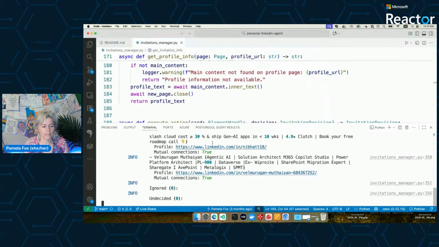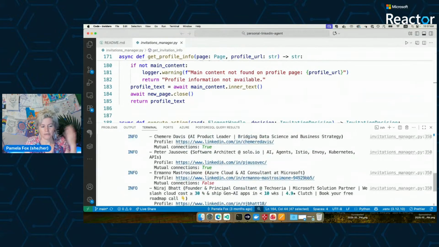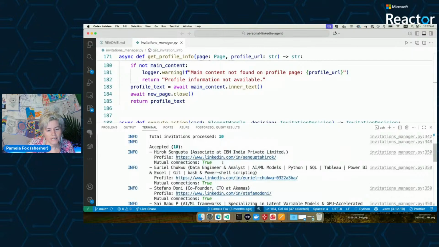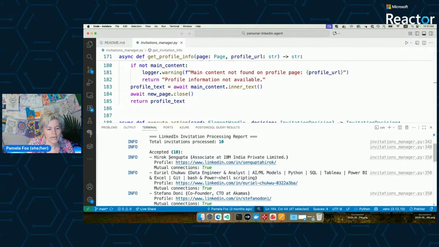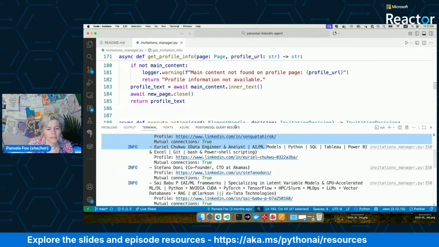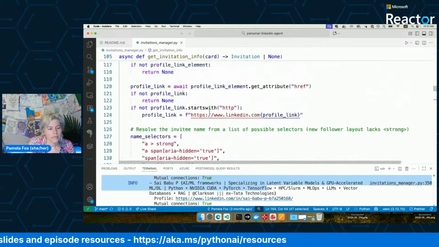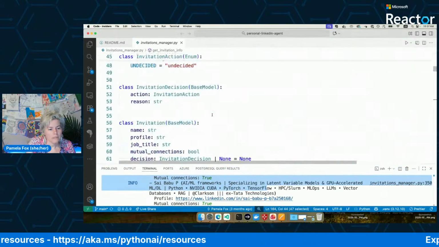Okay, so it's still going there. Okay. All right, so it decided to accept all of those. That's great. And I can get a summary there of what it decided. And these are all outputs from the LLM. So let's look at the structured outputs that were used here.